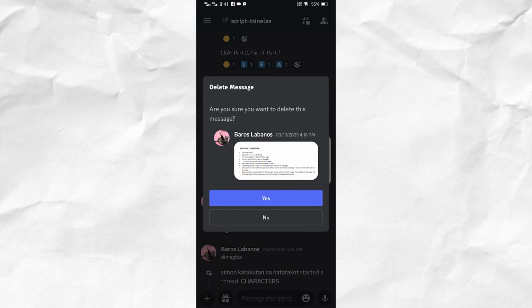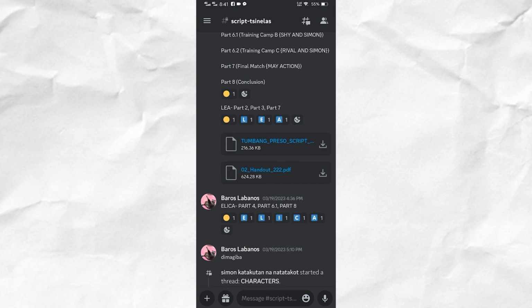As I have said earlier, make sure you are selecting the right picture because it will be permanently deleted and cannot be recovered. Anyway, tap yes if you wish to delete that picture. And that is how easy it is to delete a picture on Discord.